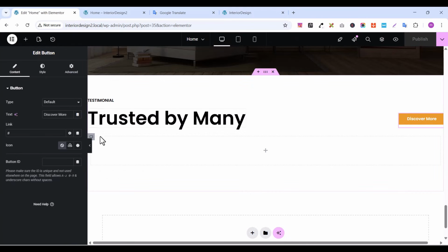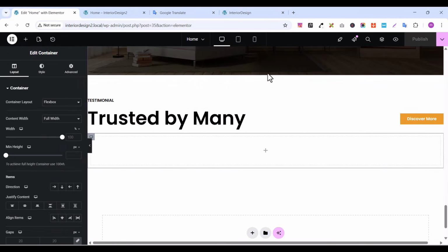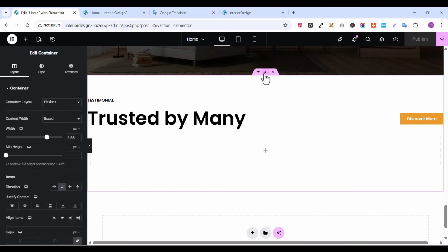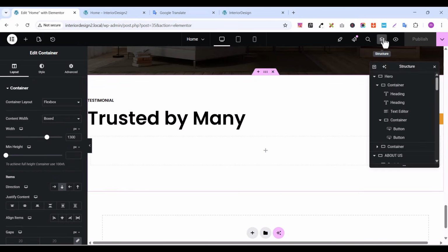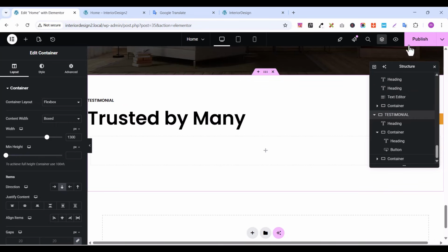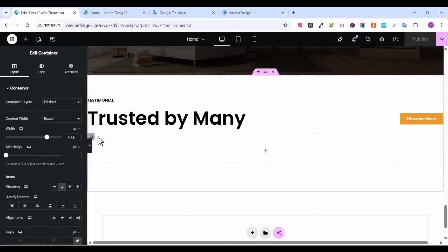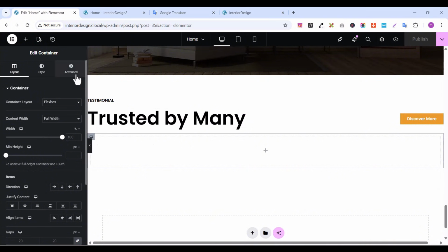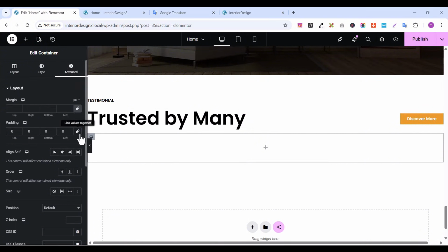So let's go back to our working environment. Let's start with this second container, select it, but before, let me select the whole of this section. Okay, and let's bring my structure here. I will name this container testimonial section. This is my testimonial section. So let's name it, publish it. Okay, so we select this container, go to advanced, remove the padding of this container.